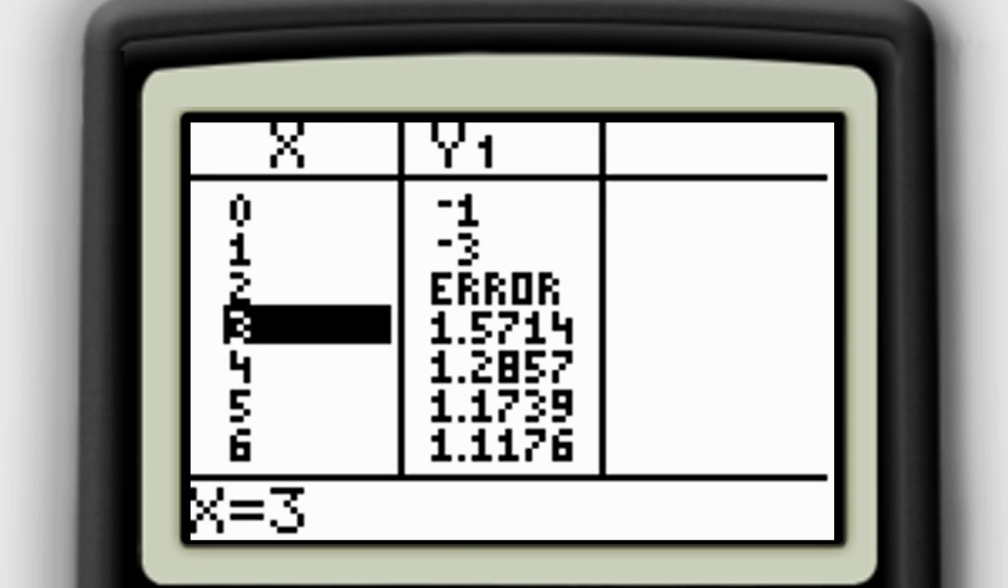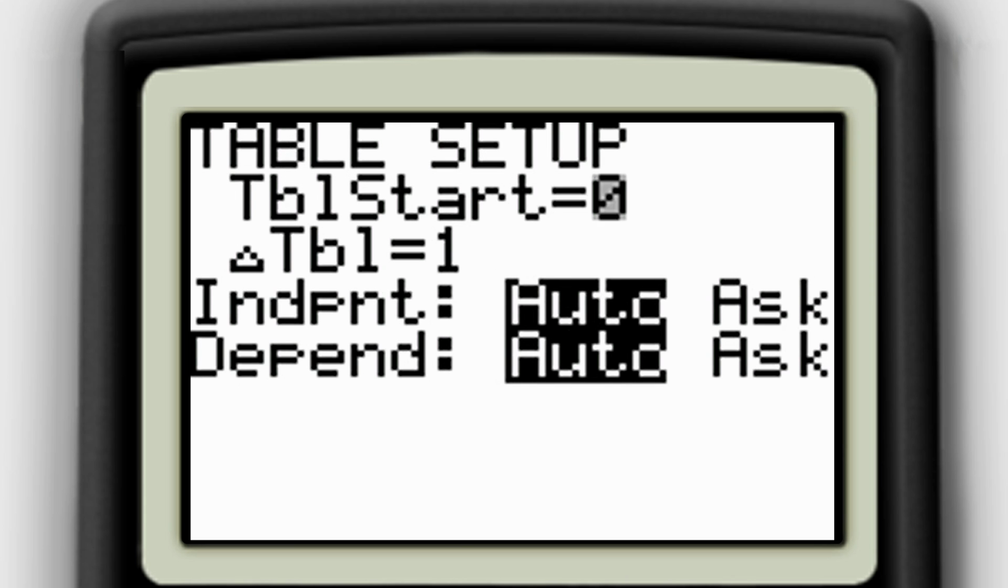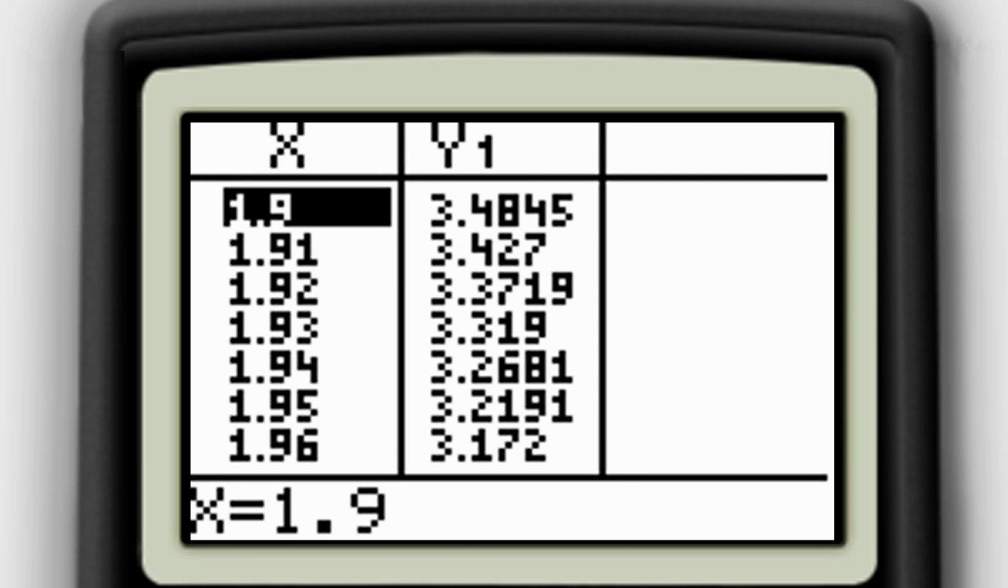So what we want to do is change the width of our intervals to something smaller so that we can get a better idea of what our limit is. So let's change the width of our interval from 1 to 0.01, but any number quite a bit smaller than 1 will work. And instead of starting at 0, let's start a little bit closer to 2 with something like 1.9.